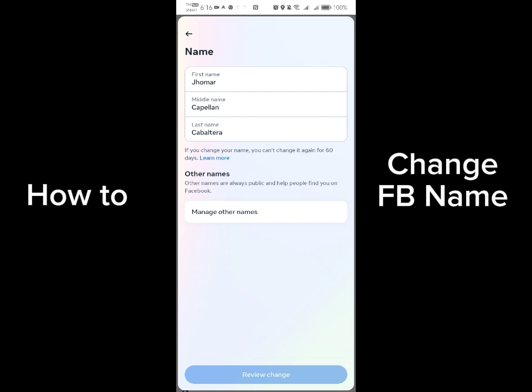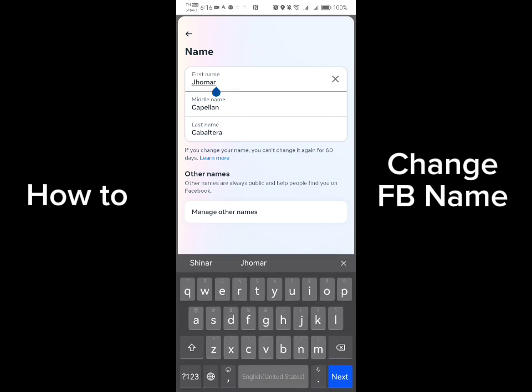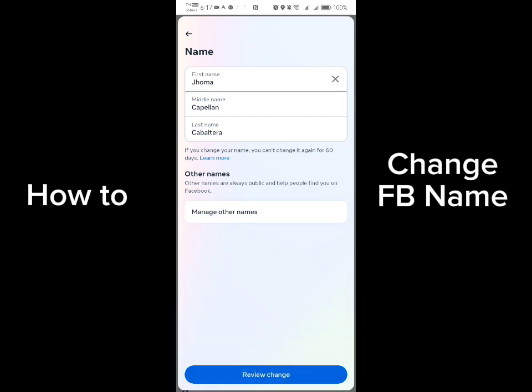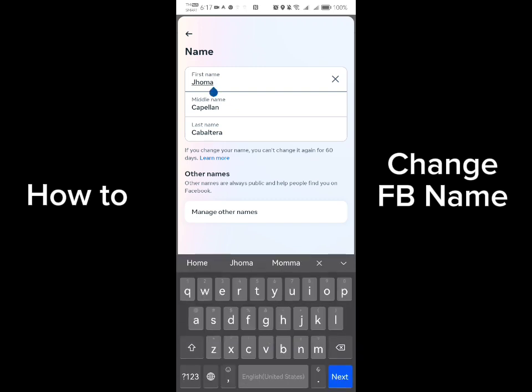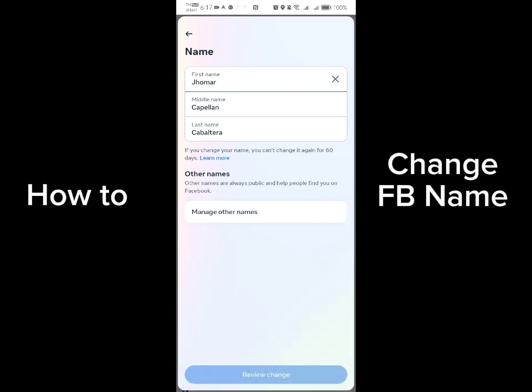And then once you change that, let's say for example I make a change, you will see on the bottom portion Review Change. So you have to click that Review Change and enter your password, and then wait for the approval of the change of your name. So that's it.